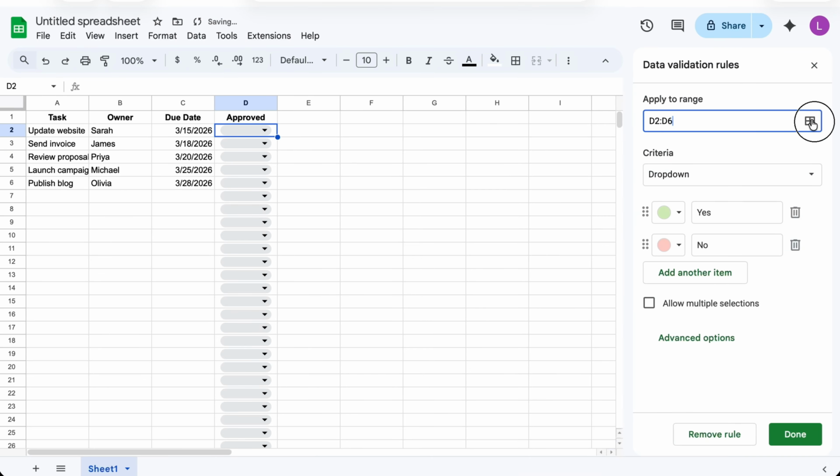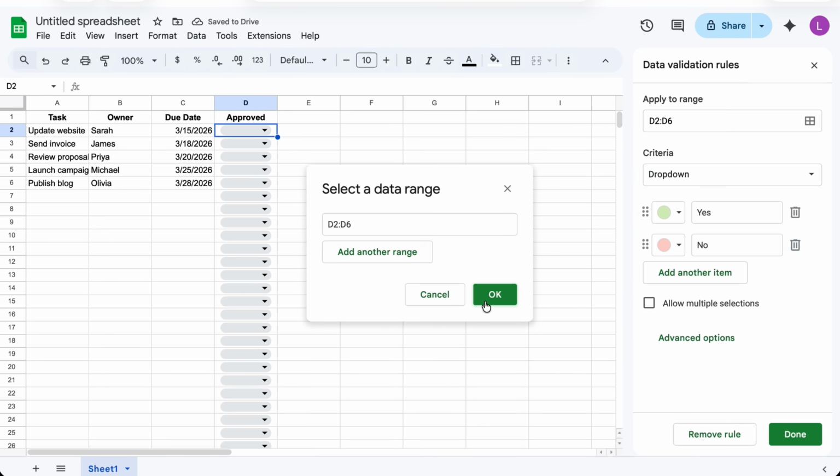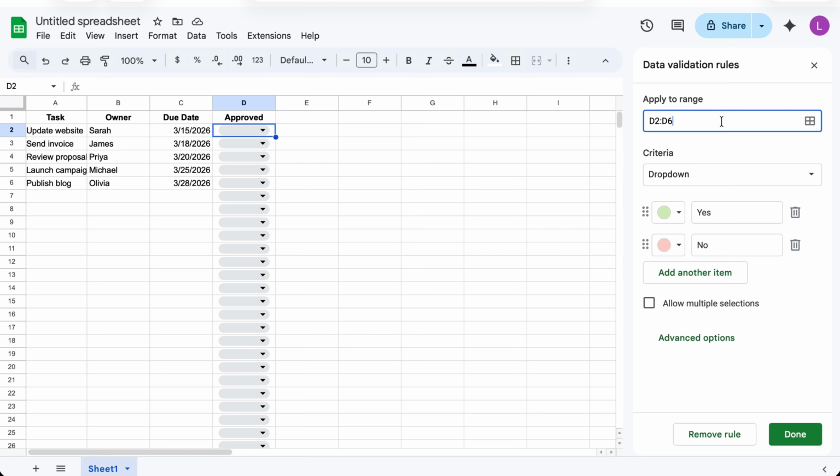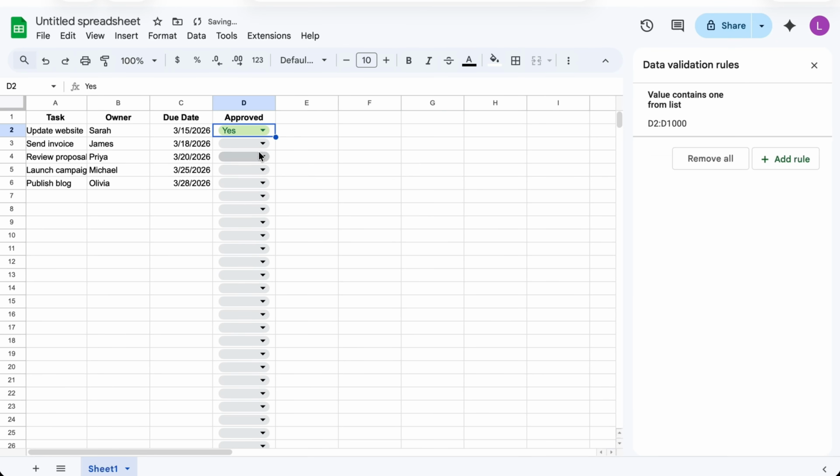You can select yes, no, quick, clean. No typing required. Method 2. Using checkboxes with custom yes/no values. There's another way to do this, and it's pretty interesting. Instead of a drop-down, we can use checkboxes.